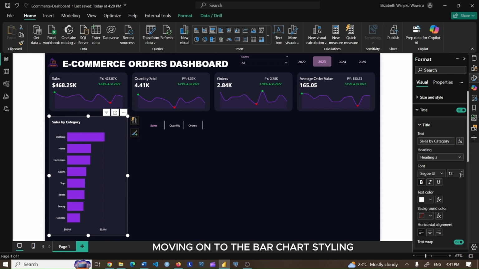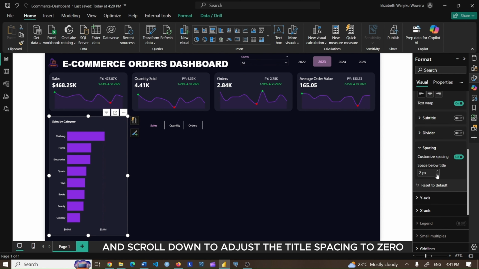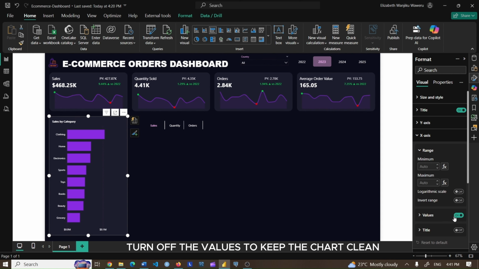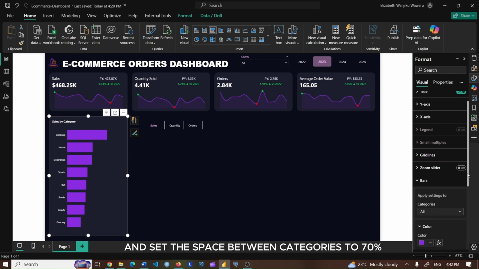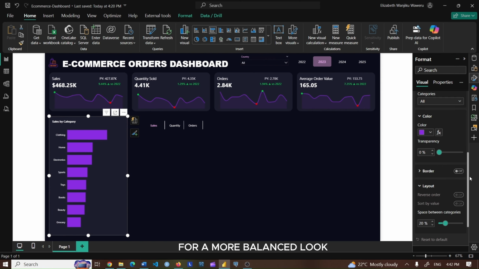Moving on to the bar chart styling, reduce the title font size to 10 and scroll down to adjust the title spacing to 0. On the x-axis, turn off the values to keep the chart clean. Under bars, scroll to Layout and set the space between categories to 70% for a more balanced look.